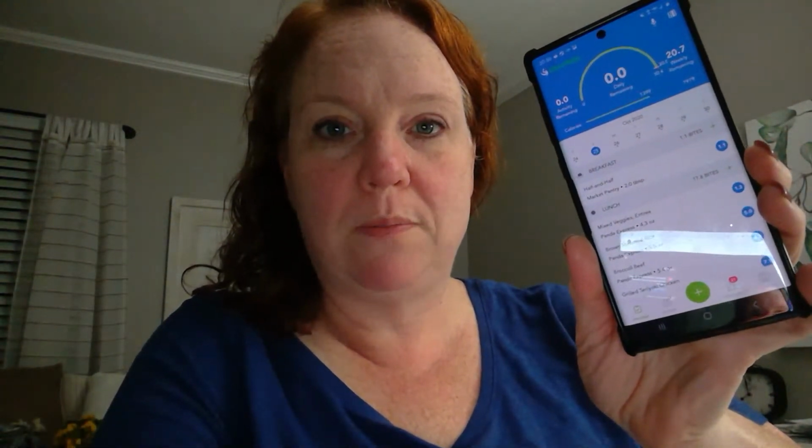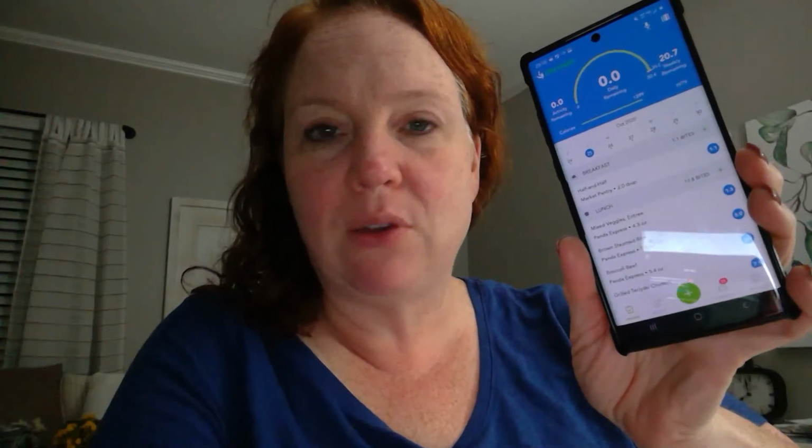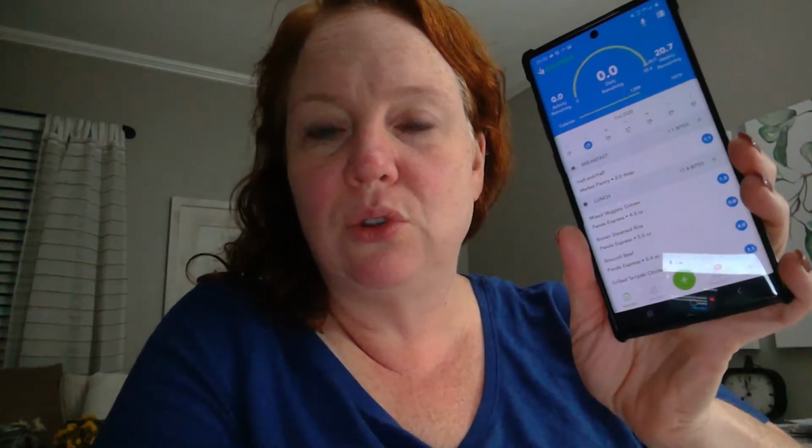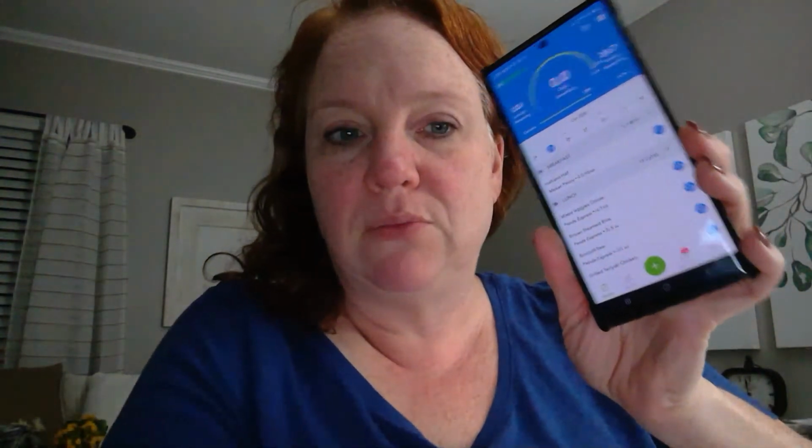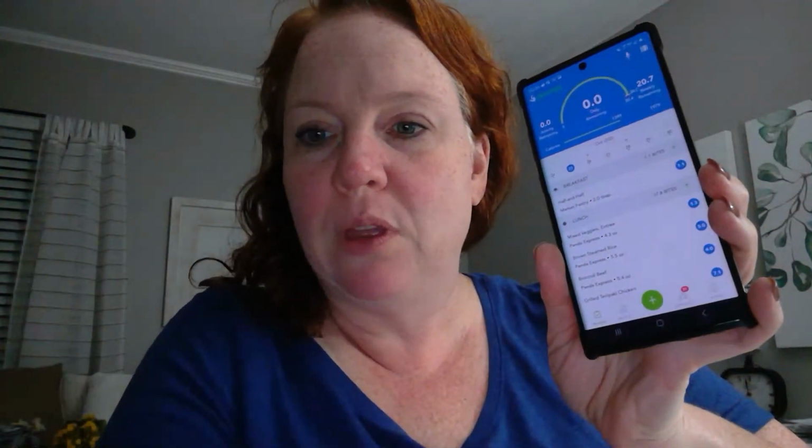Okay, so a lot of you guys are asking about this, and remember, I don't work for itrackbites, so this is just to kind of help you guys out. But when you go into your app, remember I have an Android phone. So if you have an iPhone, you're going to have to Google or figure it out some other way if it doesn't look the same. I'm sorry. I can't help you.